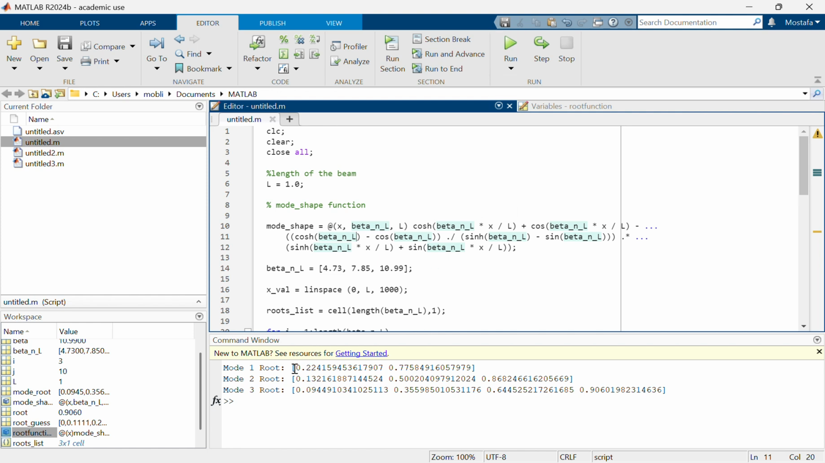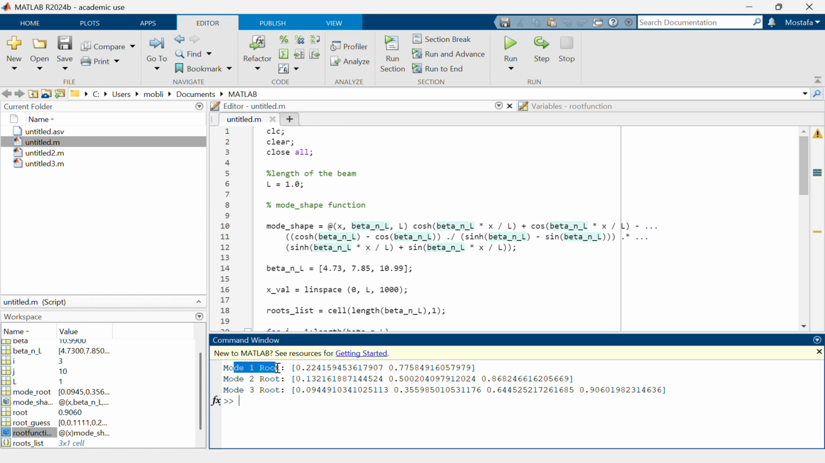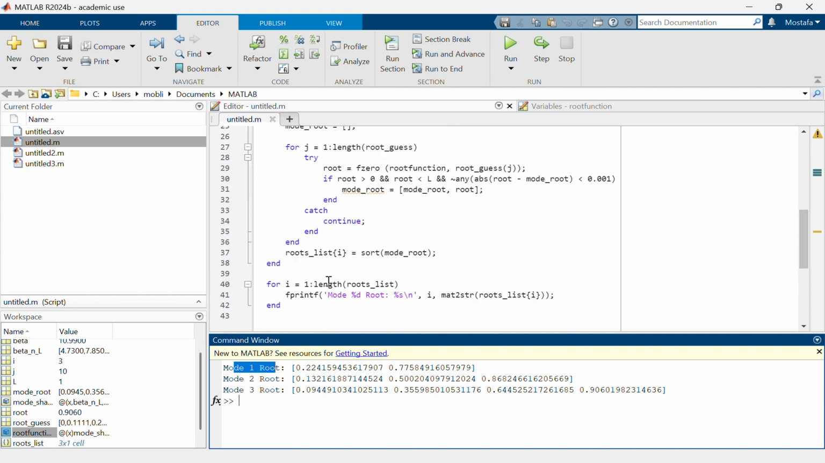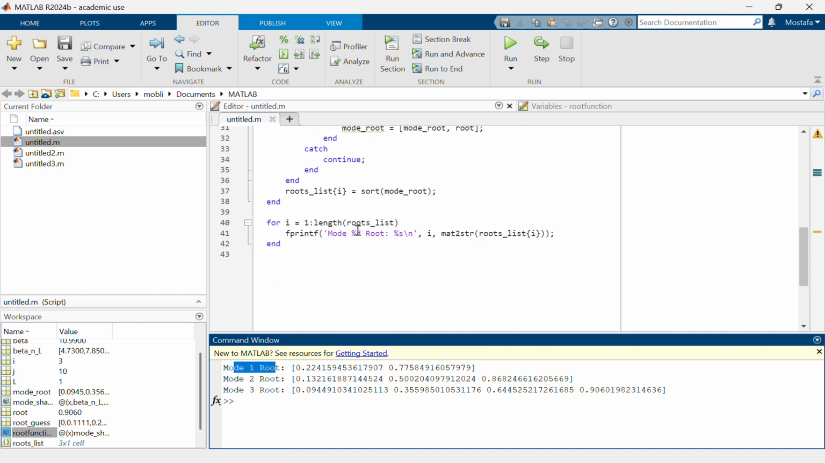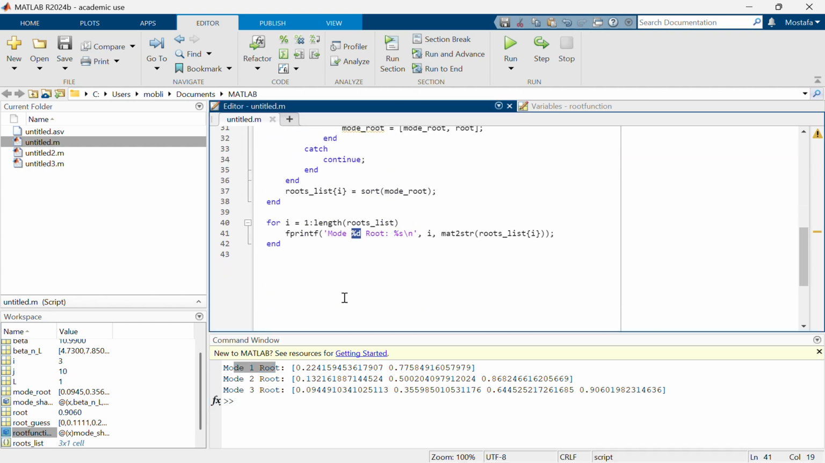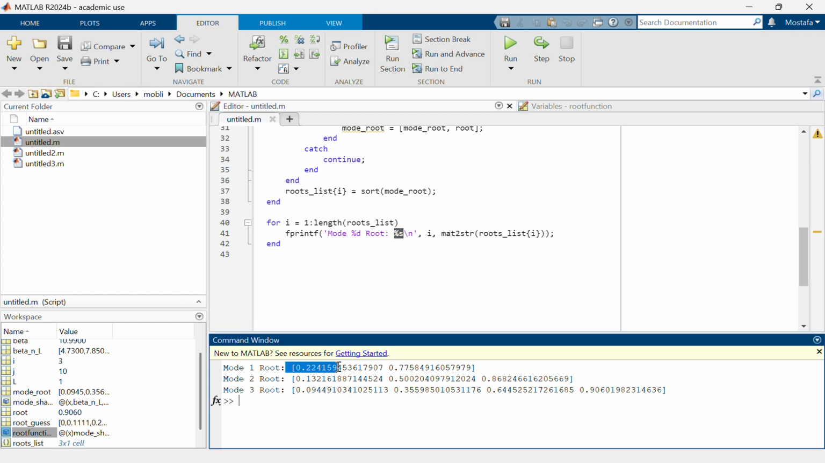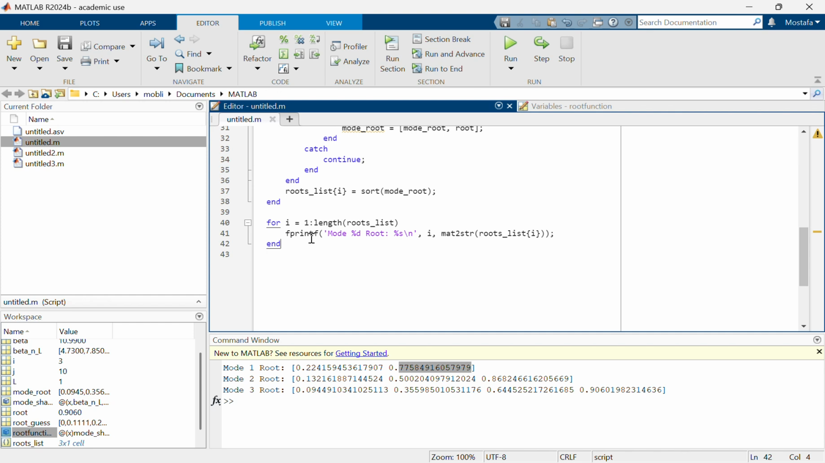Okay, so when you run this, it will give you the mode 1 root. This is where this comes into play, mode 1 root, and this is the space between root and the rest of it, and these are the mode 1 roots calculated. So you want to compare these to your experimental values and see if these are closer to the experimental values compared to the values that you have calculated for the cantilever.